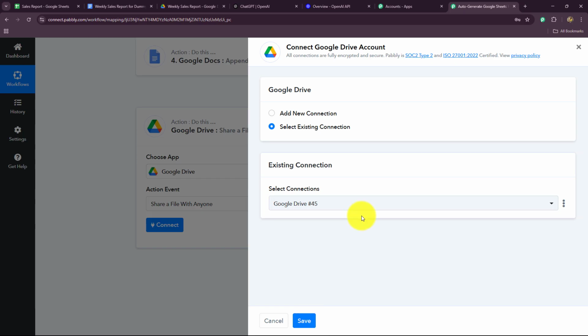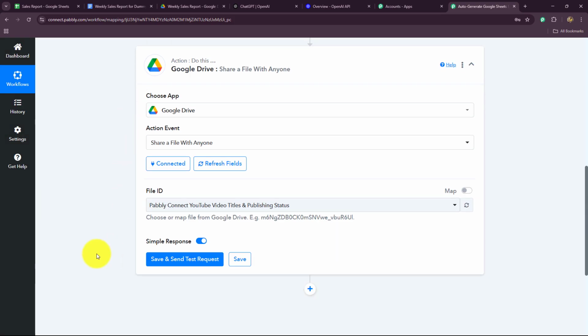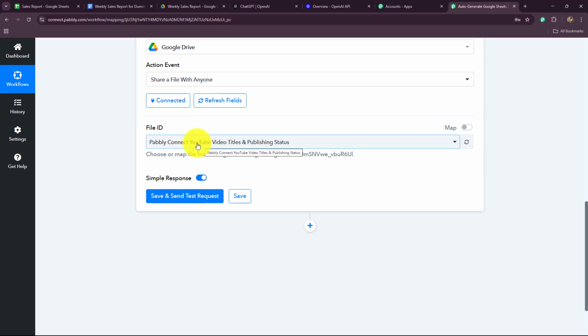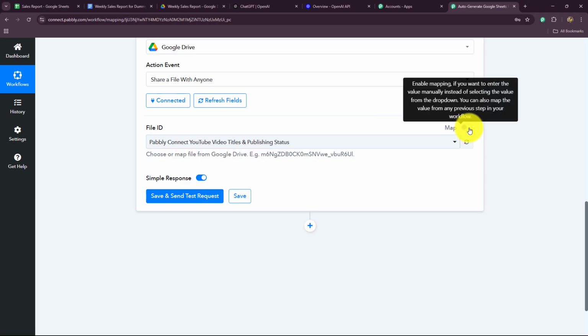If you want to create a new connection with Google Drive, you can follow the same process I've told you for Google Docs. Now I'm going to click on save. As we have done that, you can see that the connection is built. We have to provide the file ID, which should be in the dynamic format so that it gets replaced with every new response. So let's turn this mapping button on.